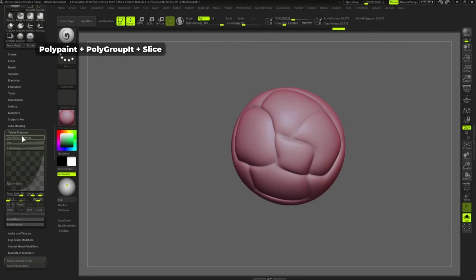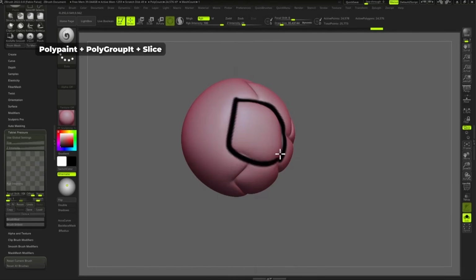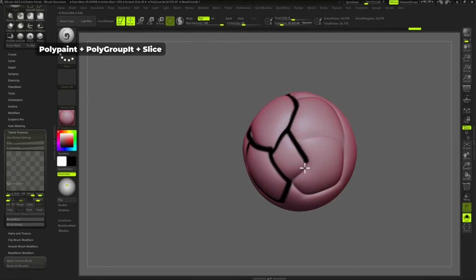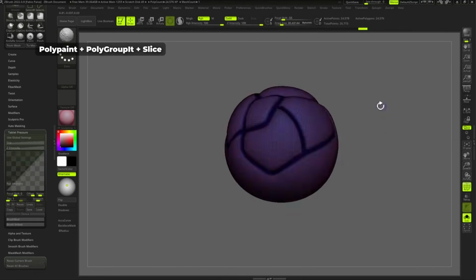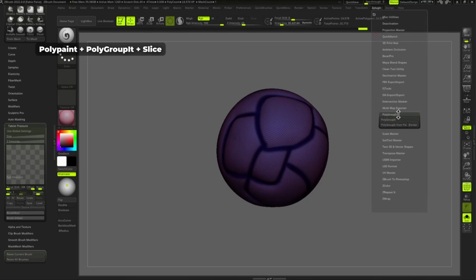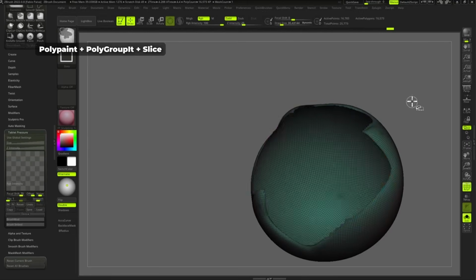Another technique to make polygroups, this time using any painting brush. You can change the RGB strength so you don't have to press too hard with your hand. Then you paint lines with the normal Polypaint and the PolyGroupIt plugin. We will be able to create polygroups quickly based on the intersection of these lines.